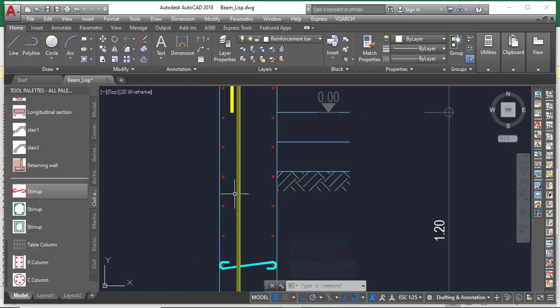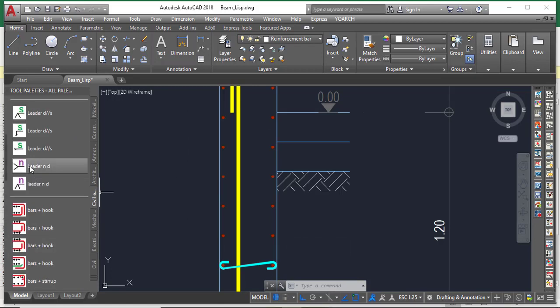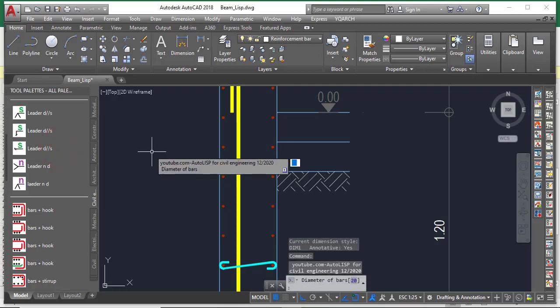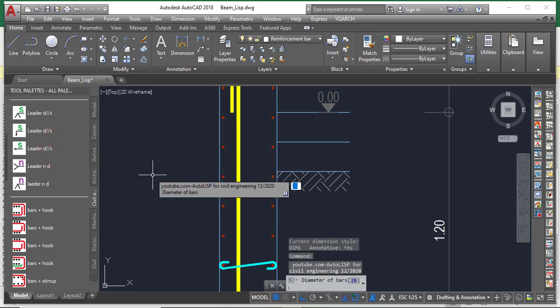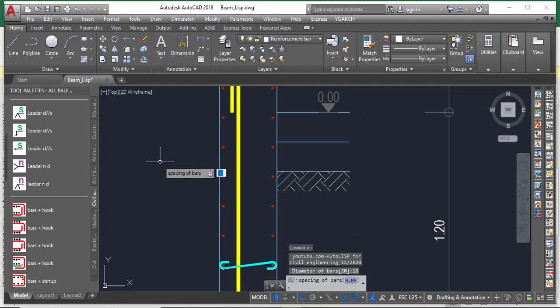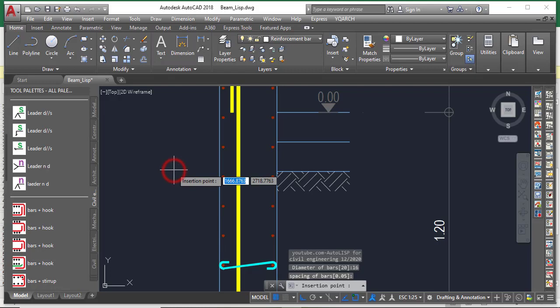Now if you want to label this particular bar, all you need to do is come to your leader. Obviously I told you in the last section that you don't have any choice than to use the one that has a spacing. It will not give you the number, so I'll pick this one because I want to have a parallel dimension. Okay, so when you click on it, it will ask you for the diameter of the bar you want to reinforce. The bar is simply 16 mm. Then the spacing, just ignore the spacing, you don't even need the spacing.